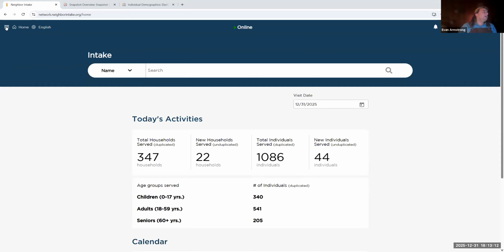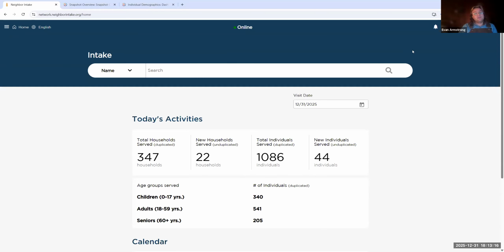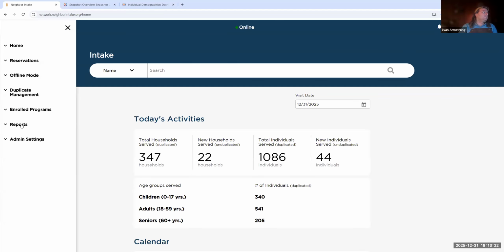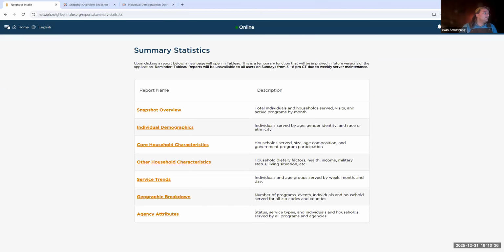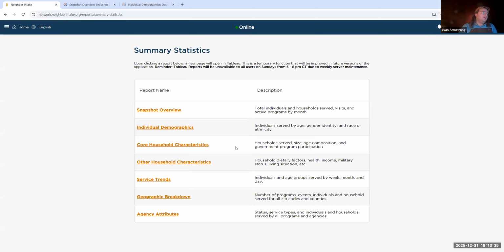So, to show you, we start off, you have to be an agency admin, I believe, to use this. I don't think users can. But you can go down to reports and you can hit summary statistics. There are a couple of different versions of reports down here, but summary statistics is what we're interested in for today's video. And you can see there's a couple of different layouts here.